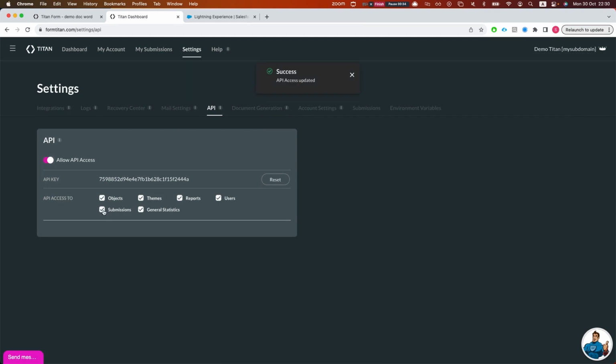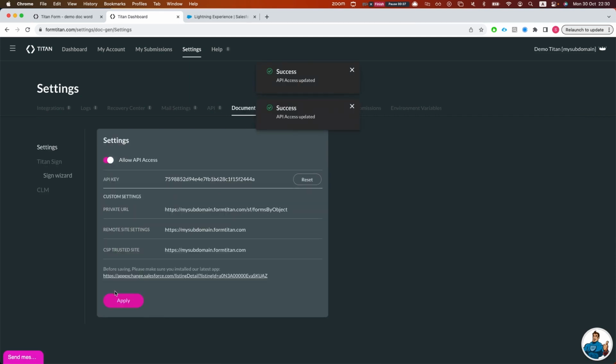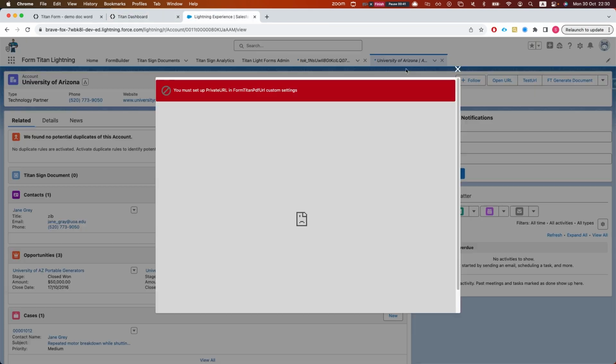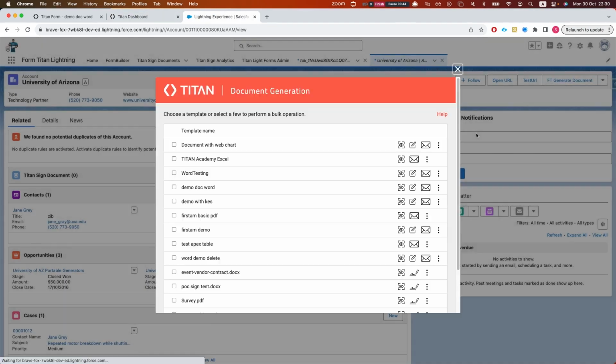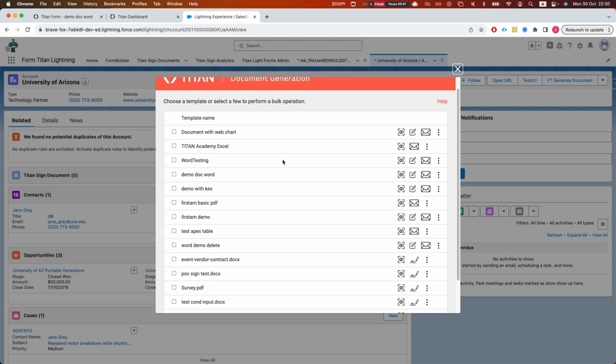We want to make sure that we have the submission stick. And after that, we want to hit apply right here. Once we applied it, if I click the FD Generate button again, I get the screen and I have my documents loaded. But many times you'll not see your document here. And there can be a number of reasons, mainly 3 reasons why it wouldn't show up.